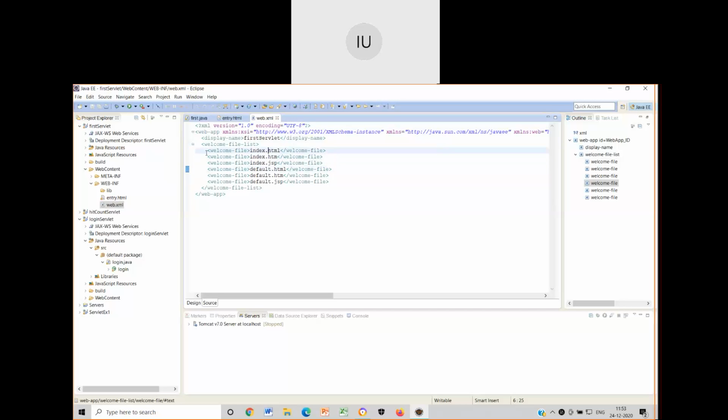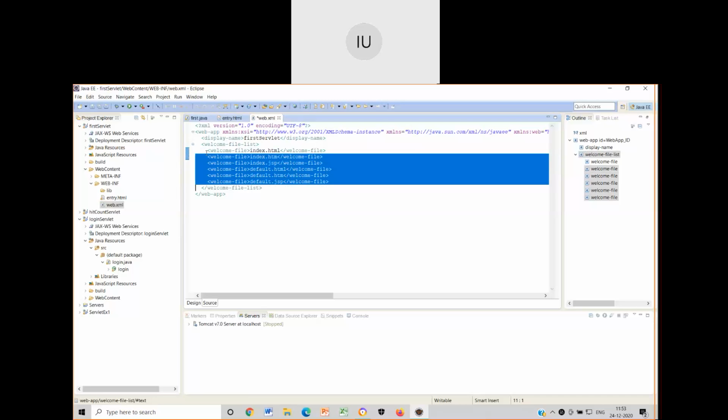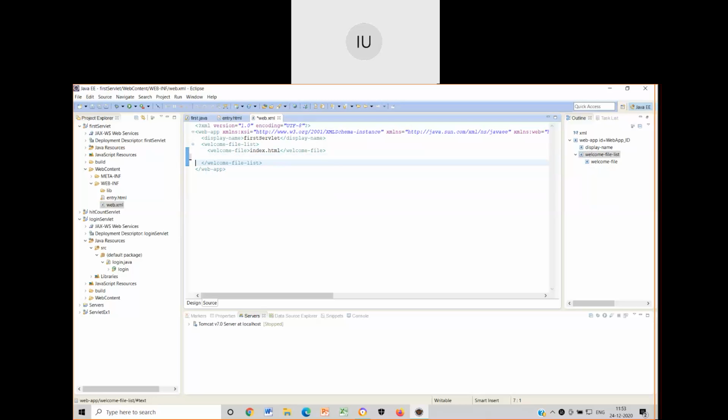Right now, I want only one of the files to be the initial file with which I will enter into the servlet file. So what I will do, I'll keep only one and remove the rest. Please note down the modifications that I have done. I have opened web.xml and under welcome-file-list, I have kept only one entry for welcome file.